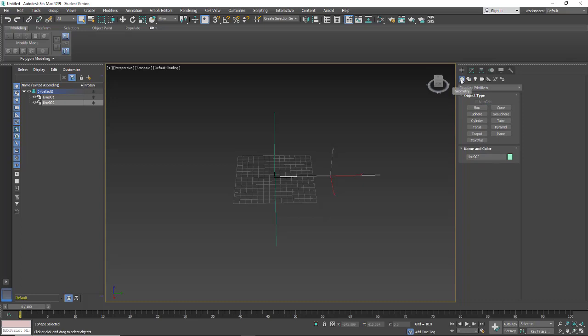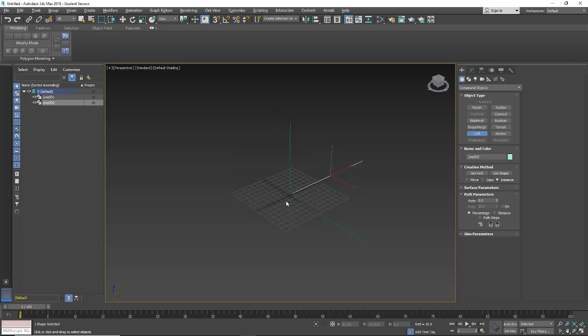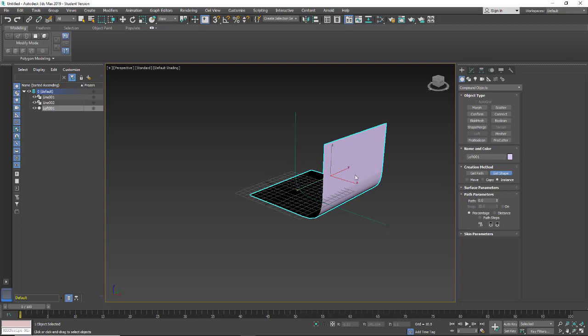geometry tab, and now we're going to change it out of standard primitives and go down to compound objects. Here in compound objects, I'm going to click on loft, and right here we have create method, get shape or get path. I already have the path that I want to have this shape traced on selected, so I'm going to go ahead and say get shape. Click on that, and now it's made the cyc.